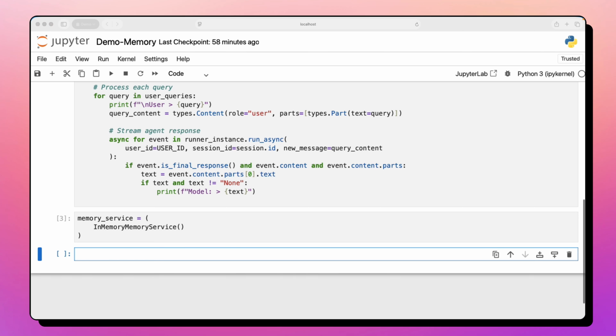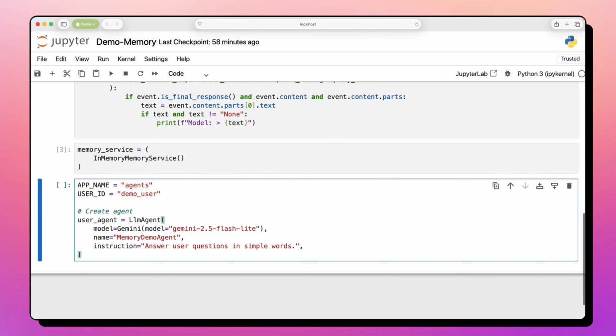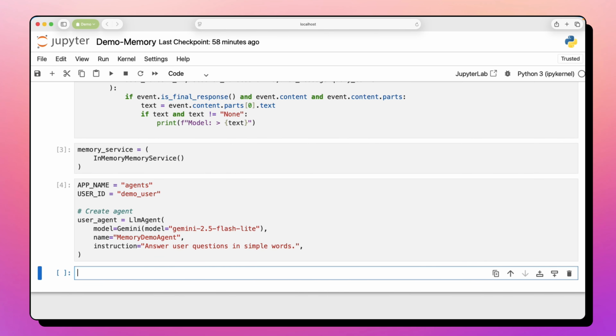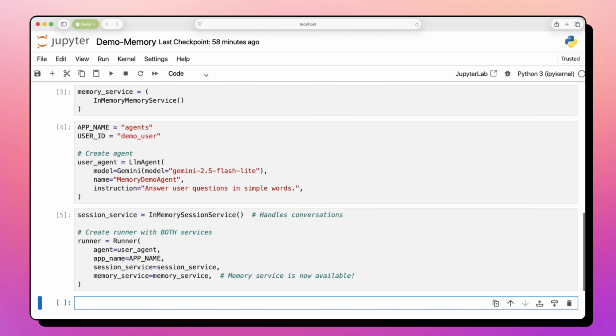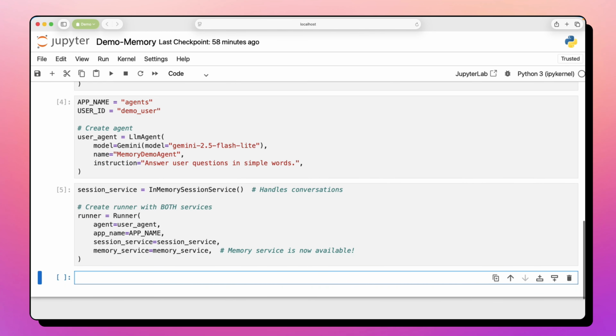So let's initialize the agent. So we will invoke this, and we have declared the agent called the user agent, and the name of this agent is memory demo agent. And then we'll create a session, and we will pass another parameter to the runner this time, and that is basically the memory service. So we will run this cell, and this instantiated the runner, and the runner now has both session, which is short-term memory, and memory, that is long-term memory, associated with it.